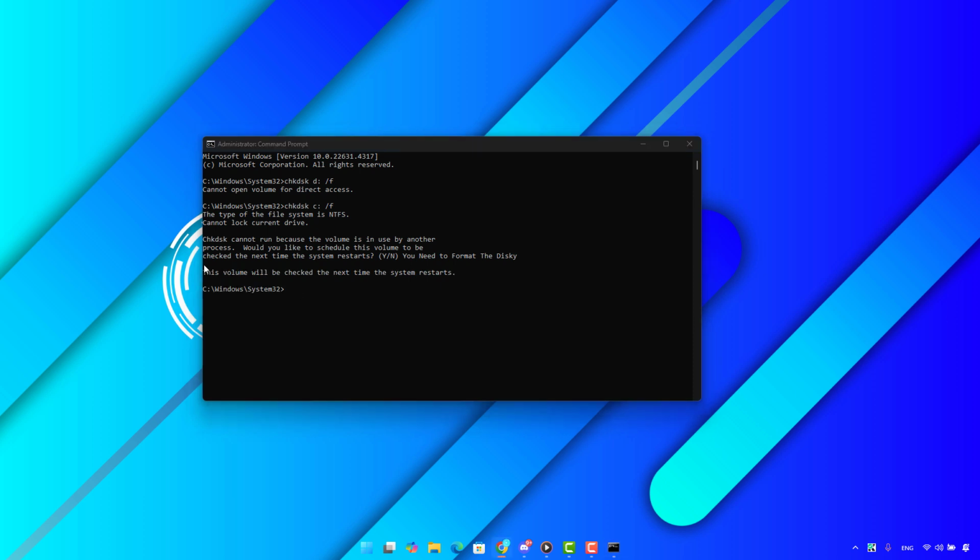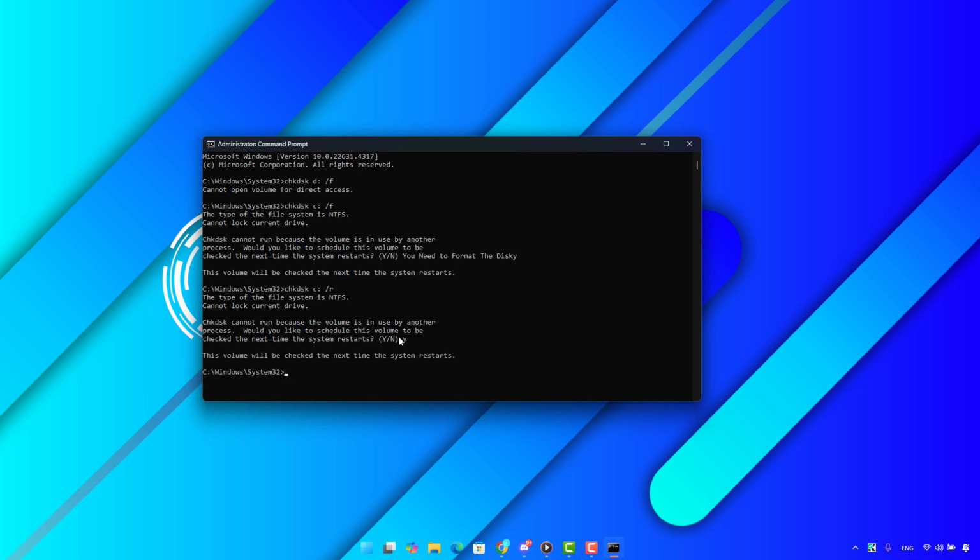Now what you have to do, restart your computer and this volume will be checked on the system restart. After you restart your computer, type the command again but with slash R and click enter. Click on yes. And then restart your computer and check if the problem is fixed.